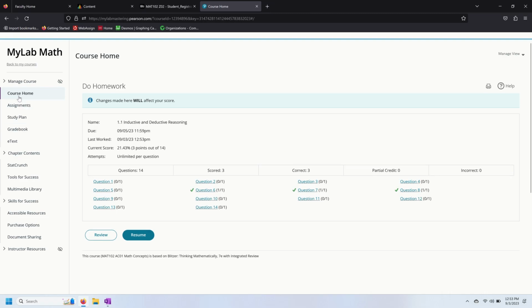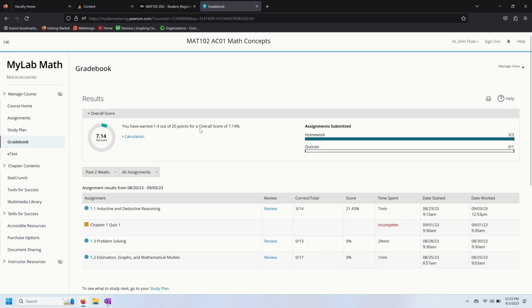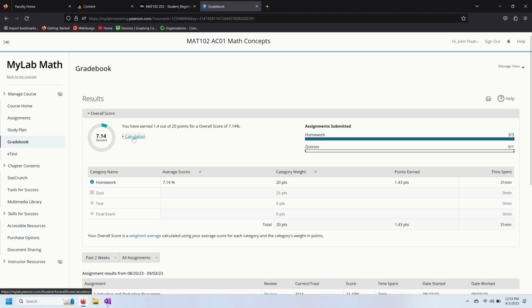In terms of the book now, you're going to see the book here on the left-hand side where it says e-text. Oh, and your grade book. So all your grades will be right here. Like here's your grade right here. We have a grade calculation. It tells you how it does it. But mostly everybody's just concerned with what does this circle look like. You want that circle to be as filled in as possible with your grade.